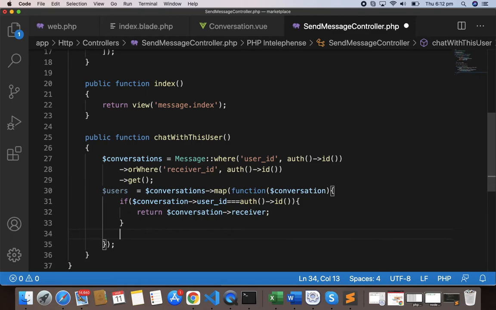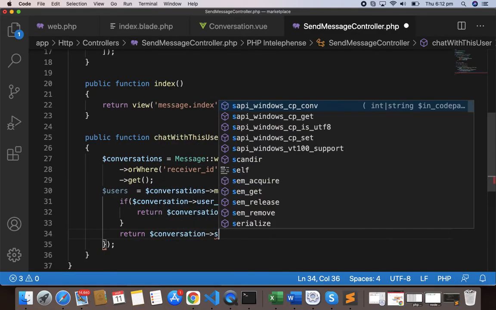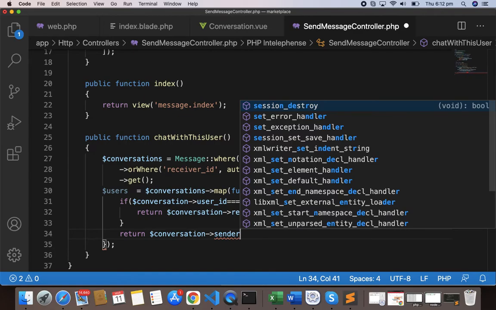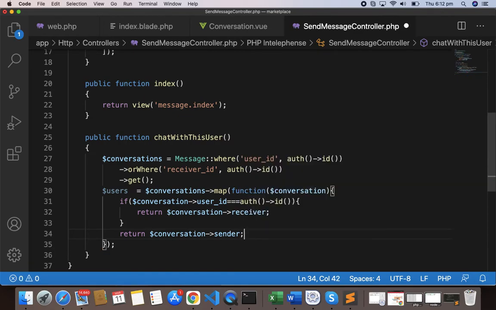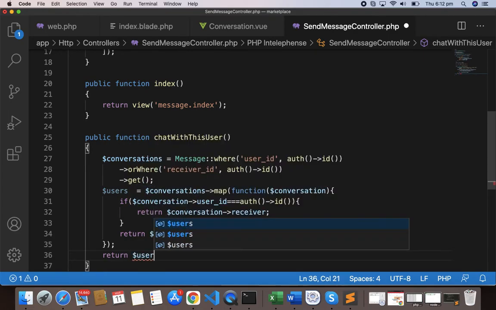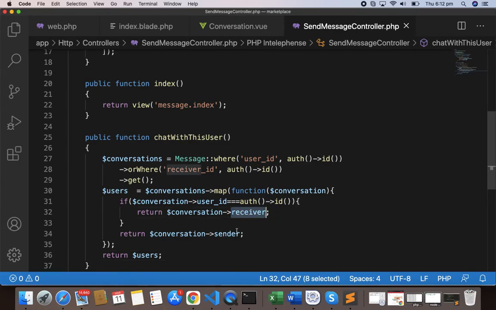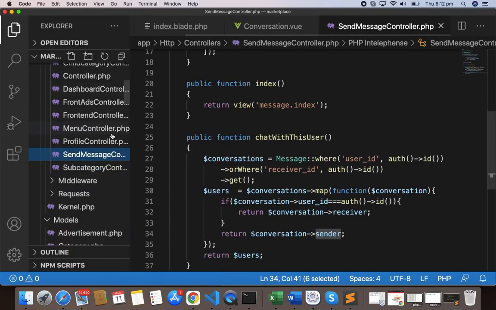We don't have to write else. You can directly write here return conversation, otherwise you'll be the sender. Okay, and then now we'll return the user. So if you are not clear about these things, then you'll be clear very soon. Now we have to make two methods, receiver and sender, in the message.php, which is our model.